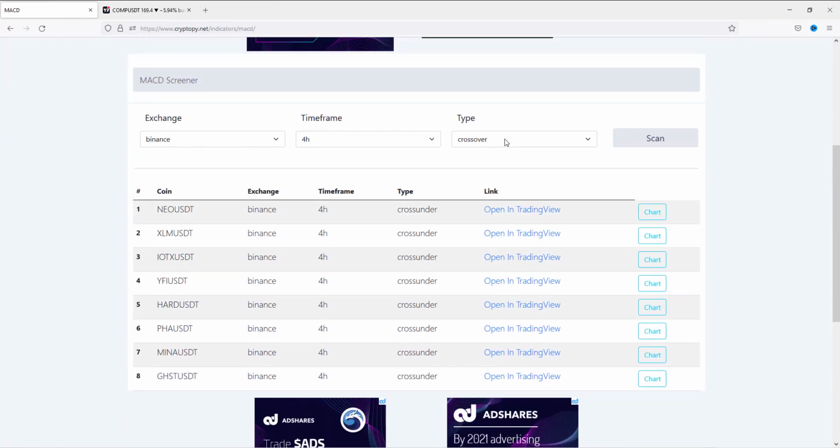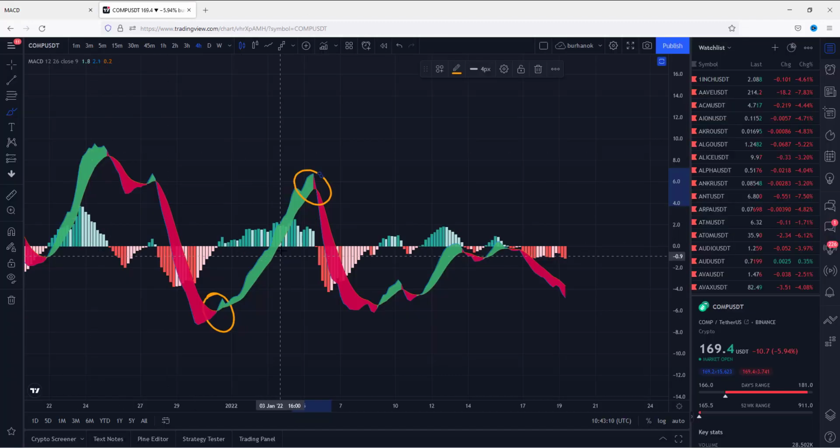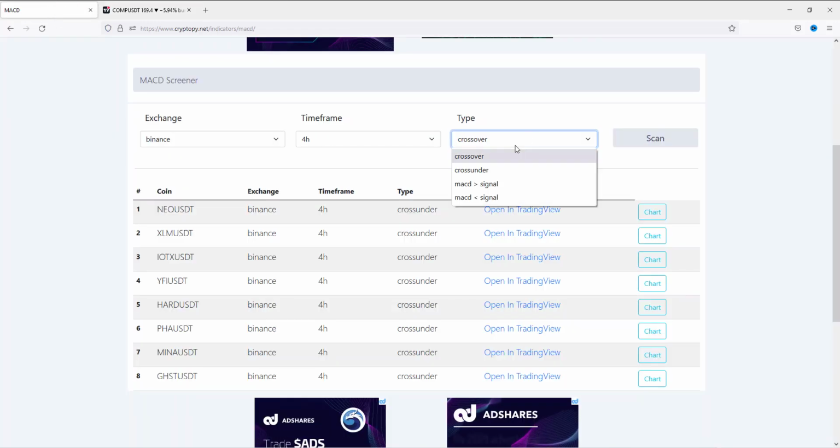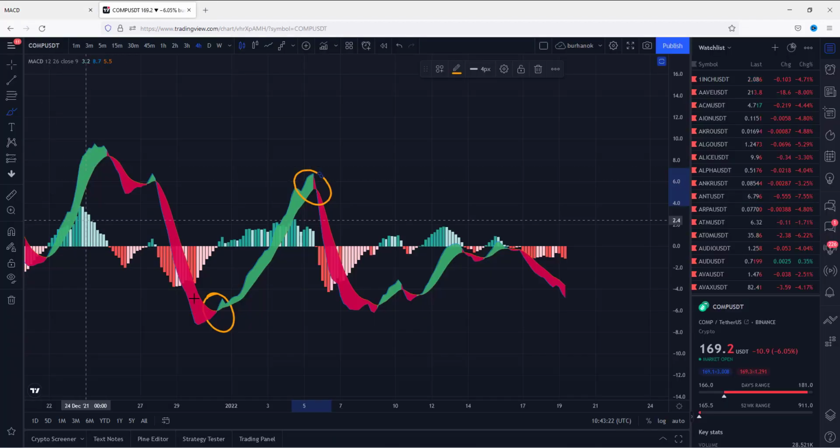Let's look at the other parameters. MACD line greater than signal line. This means that MACD is on the green line, like this, in the green zone. This is MACD line lower than the signal line. This is the red zone, MACD in the red zone.